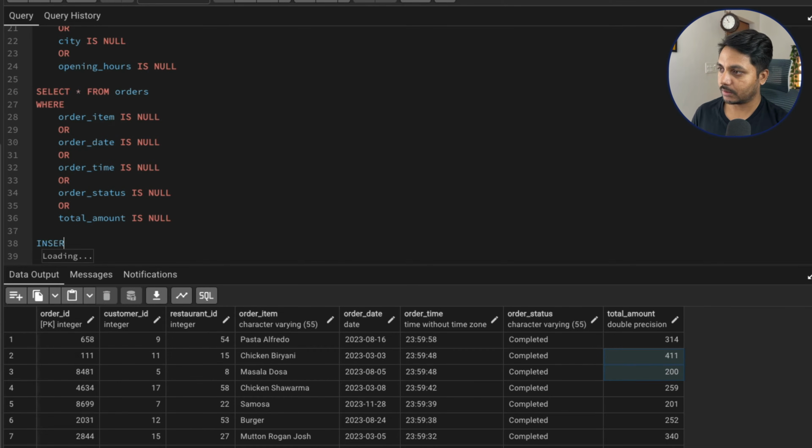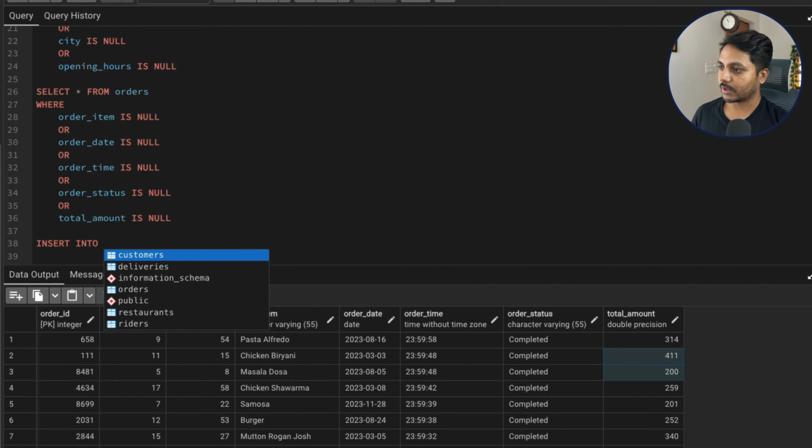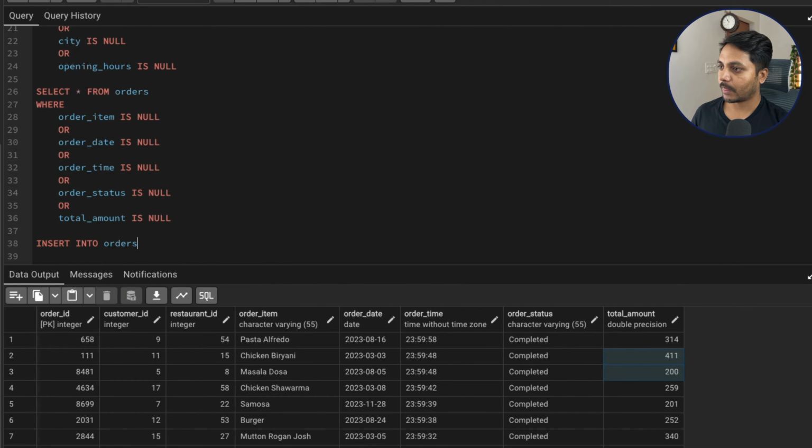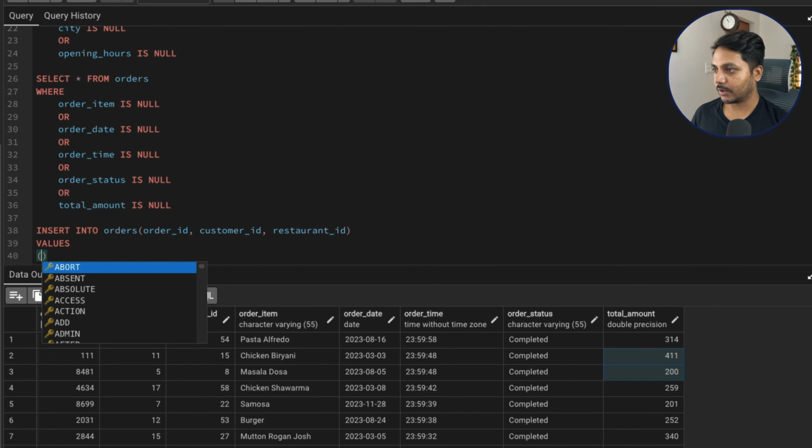So I would say insert into, and I'm going to say insert into this orders table. Now I just need to define the columns. The mandatory columns are going to be order ID, customer ID, and restaurant ID. So these columns are mandatory. I cannot put null in these columns, but for the rest of the columns I can put null. By default, if I do not select the rest of the columns, it's going to add null for them. I would say values.